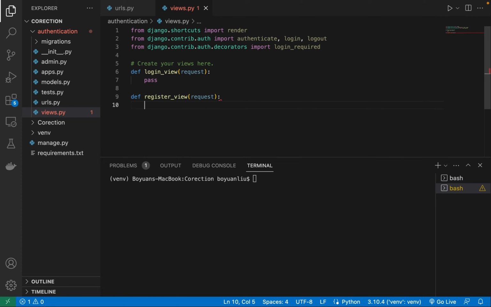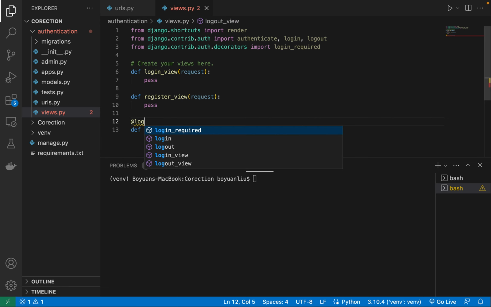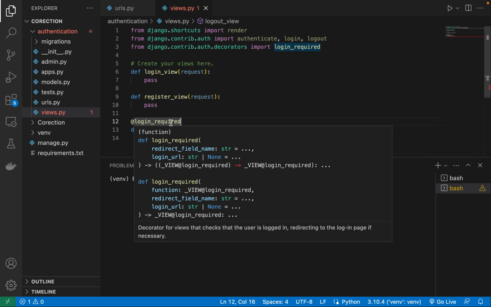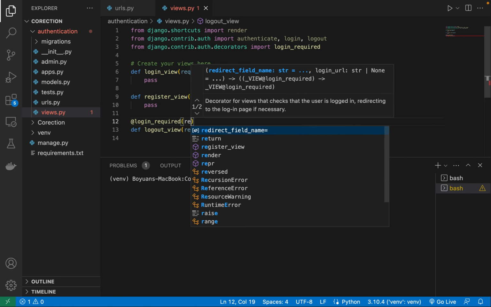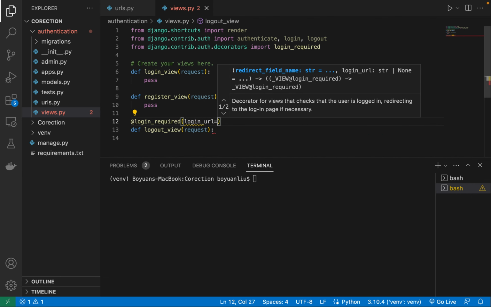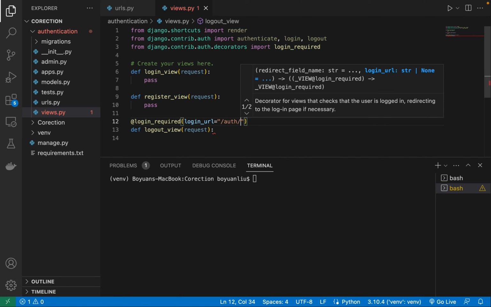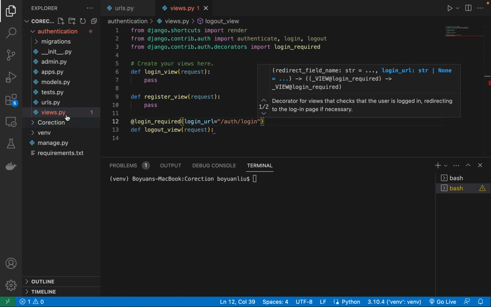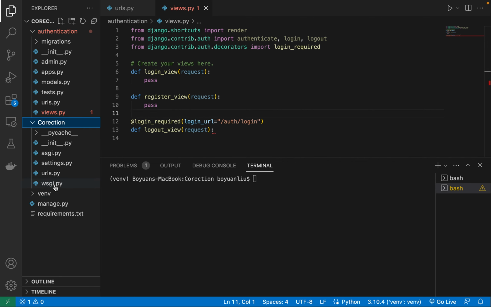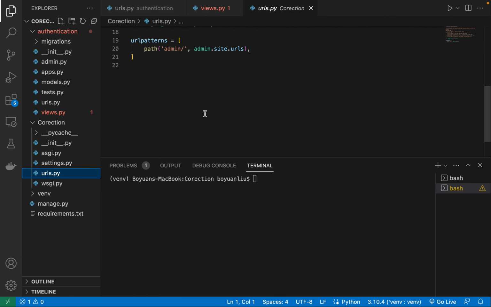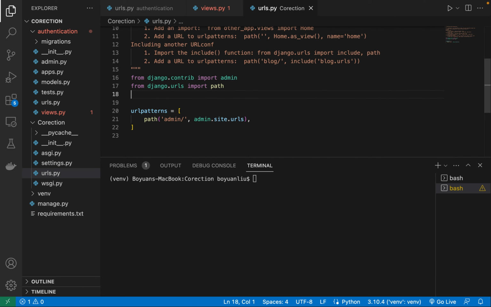and then logout view. For logout view, we're just gonna say, okay, you actually have to log in. So you're gonna use a login_required decorator that just forces a user to log in first. Login URL /auth/login. Okay, so let's go to this really quick, and we're gonna have to link them.